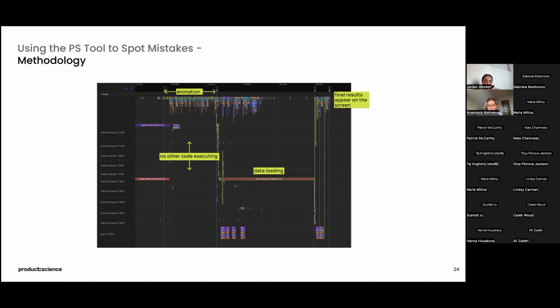But now I'm going to share my screen and show you a bit inside the tool.